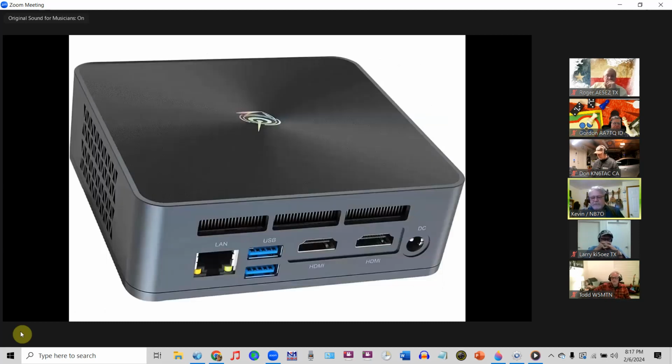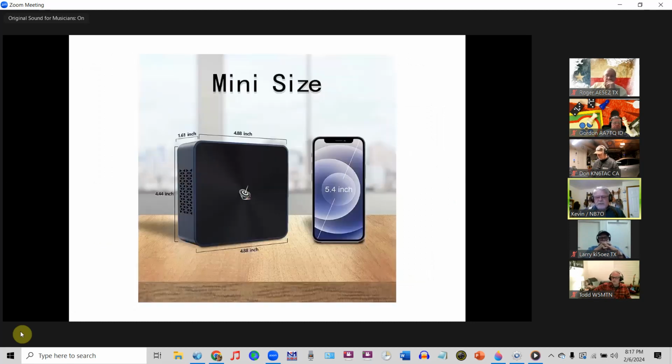I run my radio room on one of these little mini PCs. They don't have a lot of power, but it does everything I need. It is about the size of if you stacked 4 cell phones, two in one stack and 2 in another stack. That's about the size of the little PC. A little bit bigger than a Raspberry Pi.